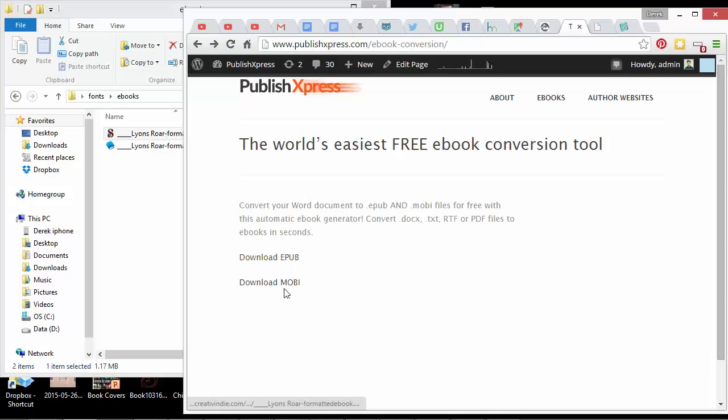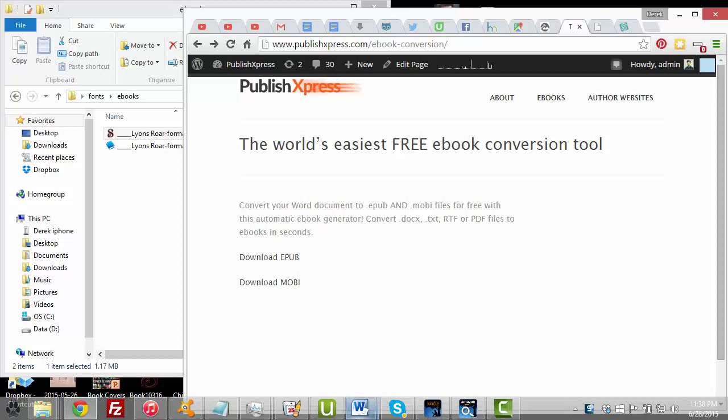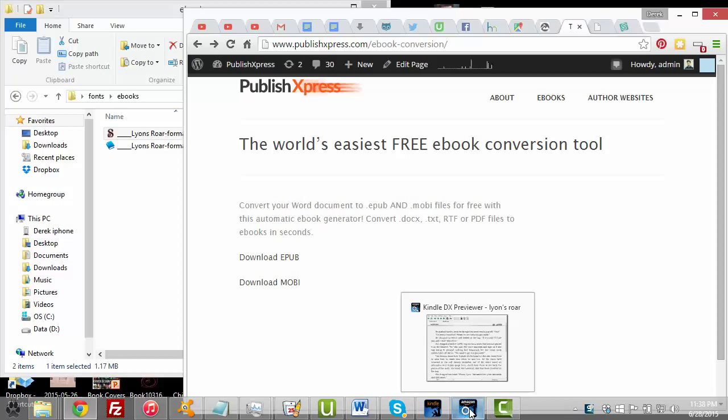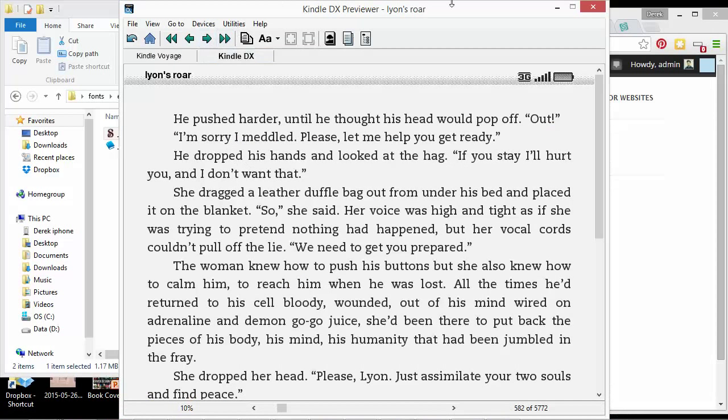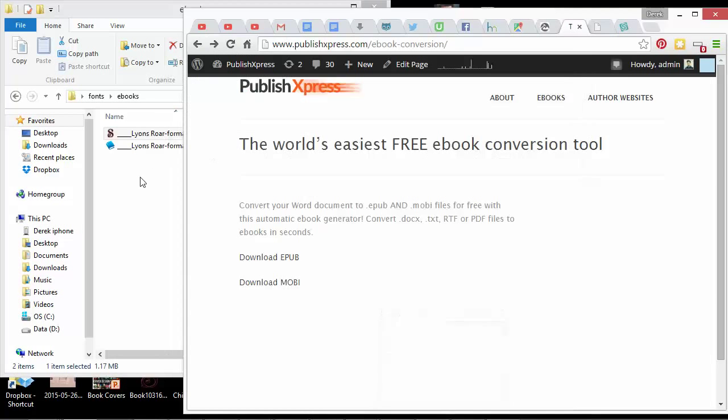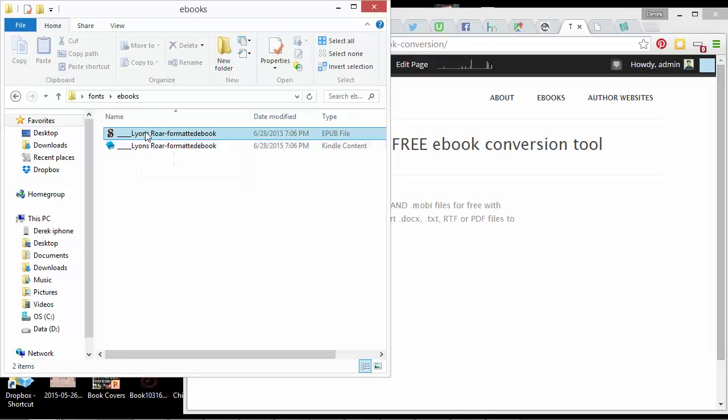and the Mobi file. I showed you a minute ago how you can open the Mobi file and preview it with Kindle Previewer. But you may not know how to preview the EPUB. There's some different programs you can use. There's Adobe Digital Editions, or you can use a lot of web-based ebook readers to open this file.